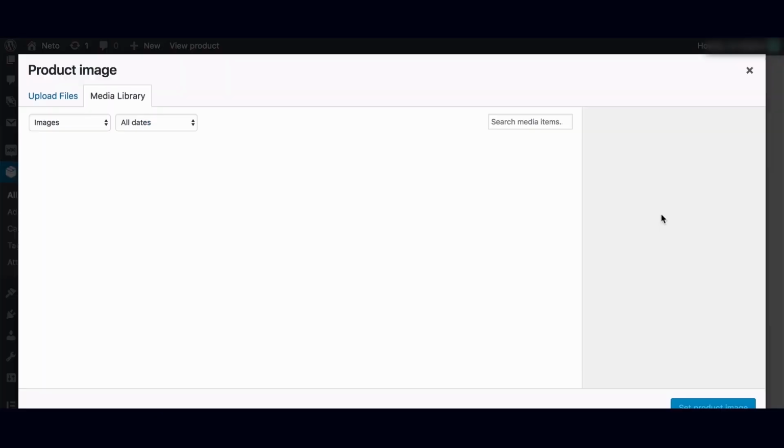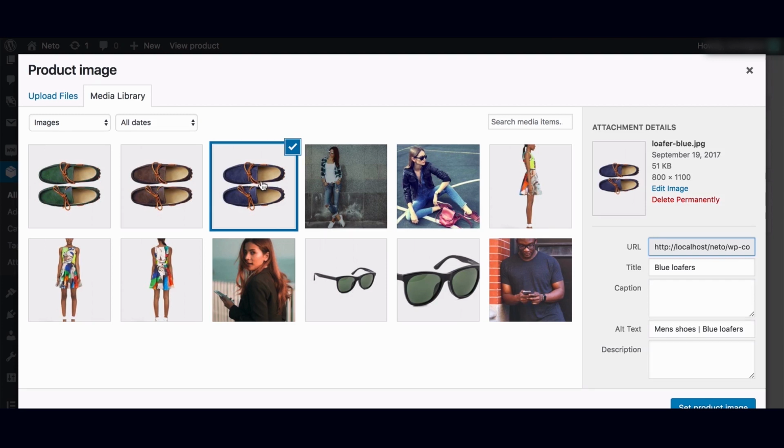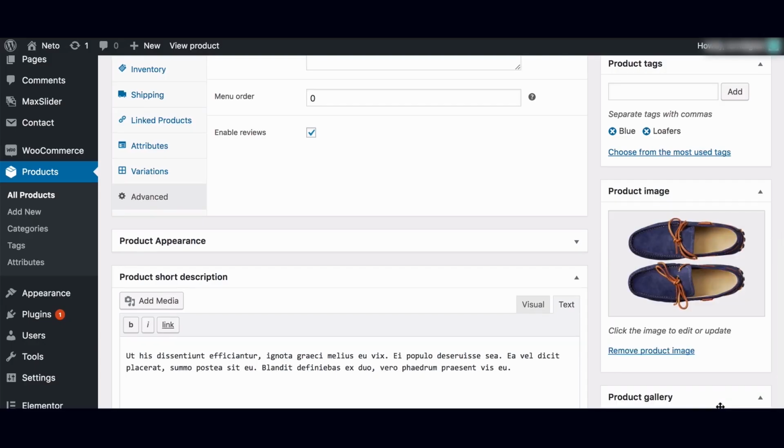Below that, we can set our feature image for the product. To do that, click on Set Product Image. Either select an image from the media library or upload a new one. Once you've done that, select the image you want to use, make sure the title is user-friendly, set the alt text, and select Set Product Information.